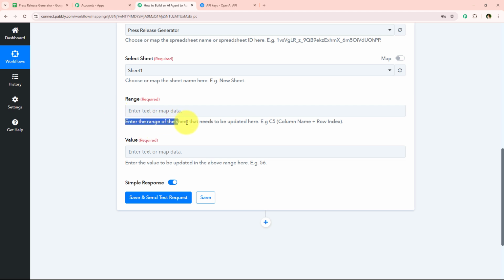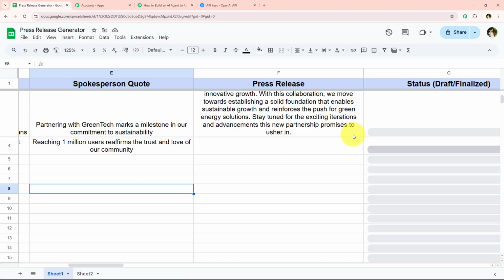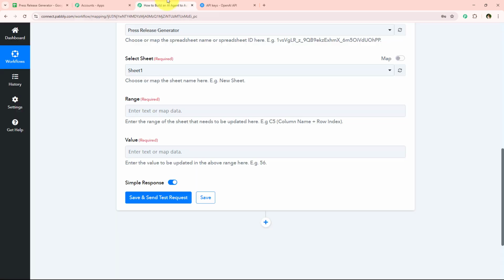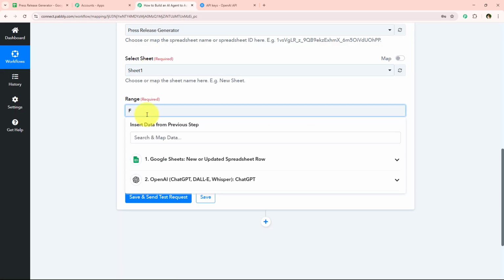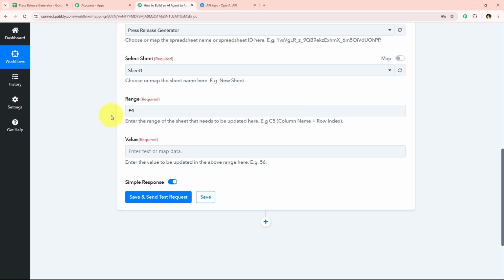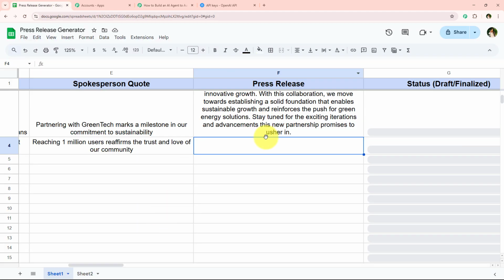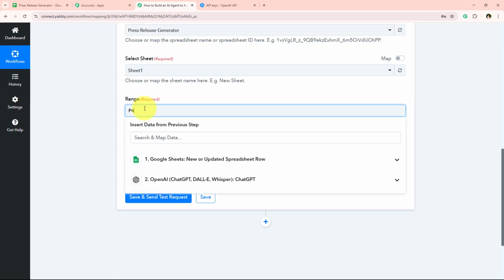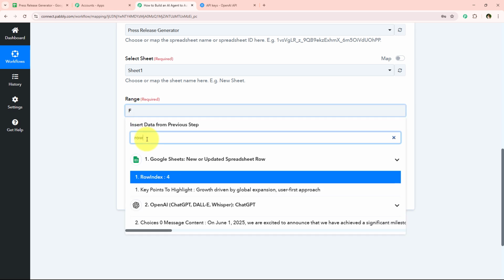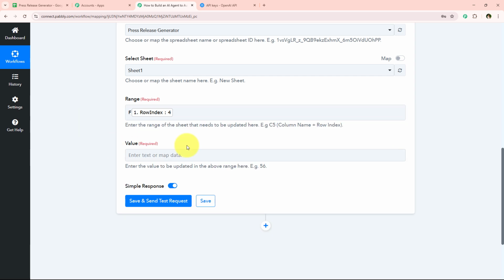So it is saying enter the range of the sheet that needs to be updated here. Example, the column name plus the row index. So the range of the sheet which needs to be updated is this F and then 4. So I'm simply going to enter F4 right over here, but we can't enter F4 manually like this because what is going to happen is that right now it is F4, but maybe with the new response received it is F5, F6, F7 and so on. But you must notice that this F is constant, right? So we can keep this F as static. I can enter F as manual data, but I have to map the row index. So I'm simply going to search for row index and map it right over here.